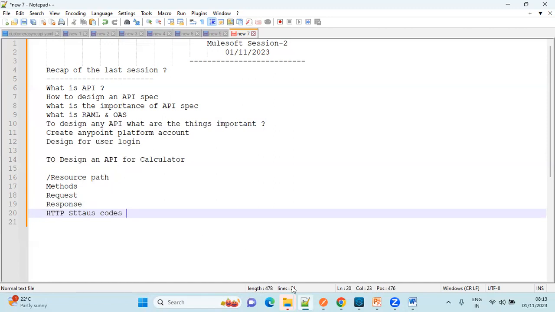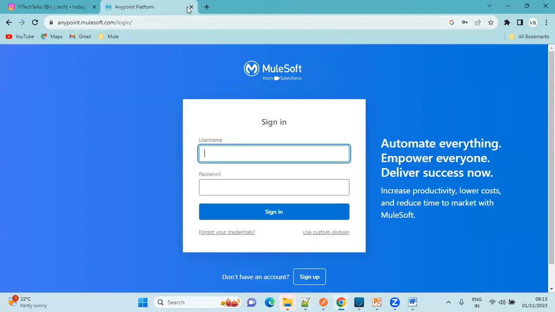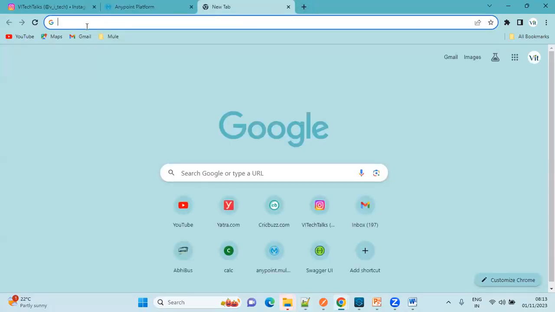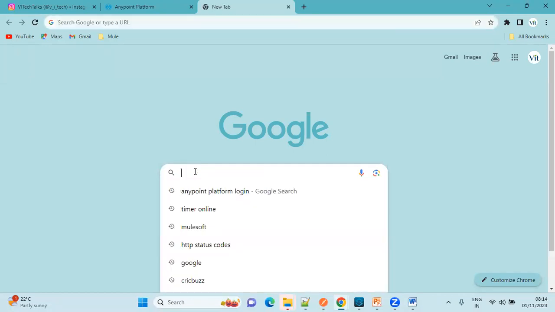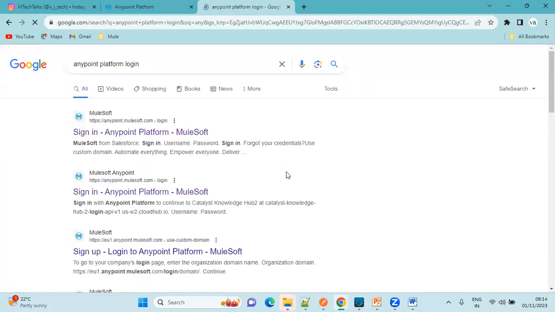In order to design any API, what we need to do is log in to the Anypoint platform account. Just go to Google and type Anypoint platform login. This is the first step you need to do. The very first link you can see here, just click on this one.